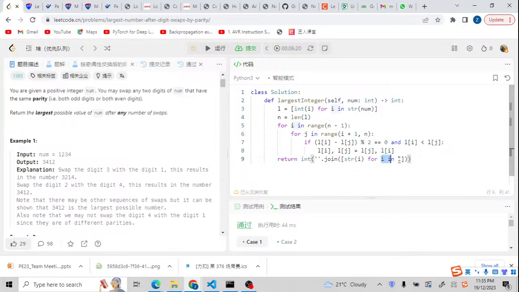So for i in the list, it would be just numbers, and while it becomes a string, we can use the empty string join. It's going to be a string like 3412, and then we're going to convert it to an integer. Yeah. So this is basically the entire code. Now let me run it to check if it works.